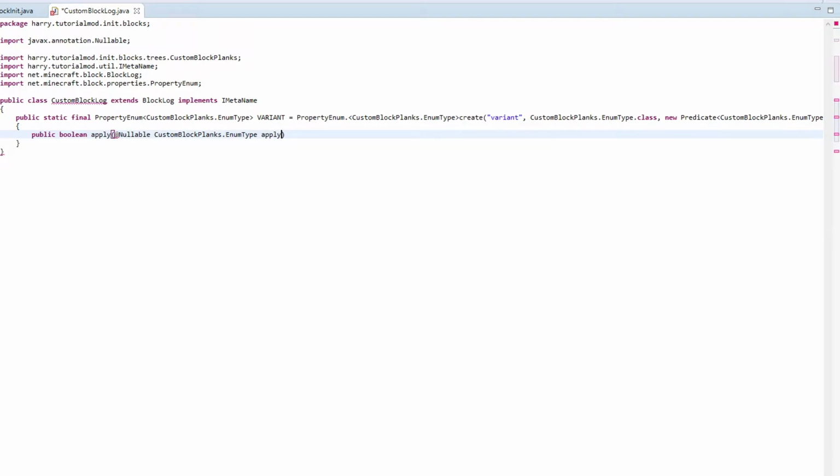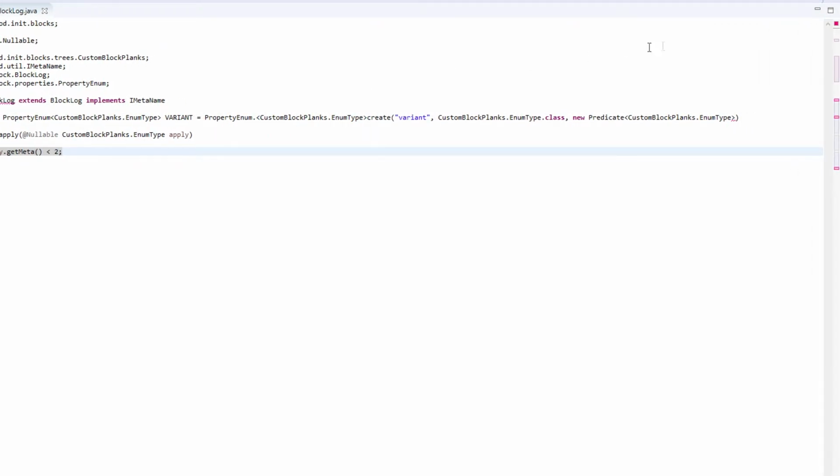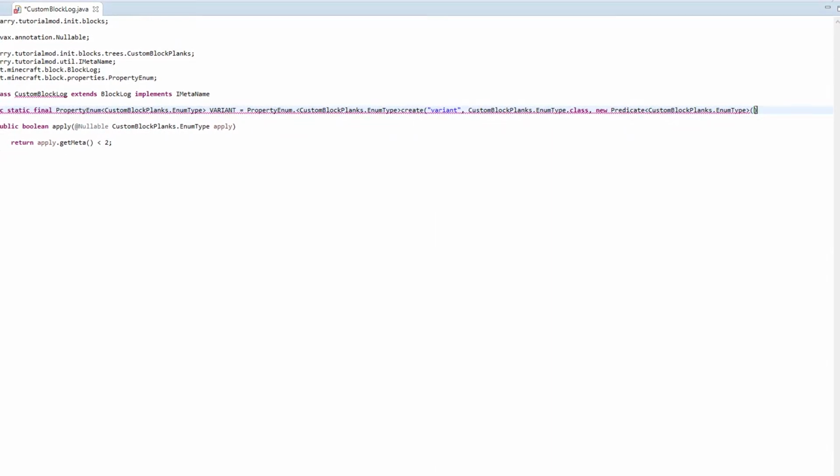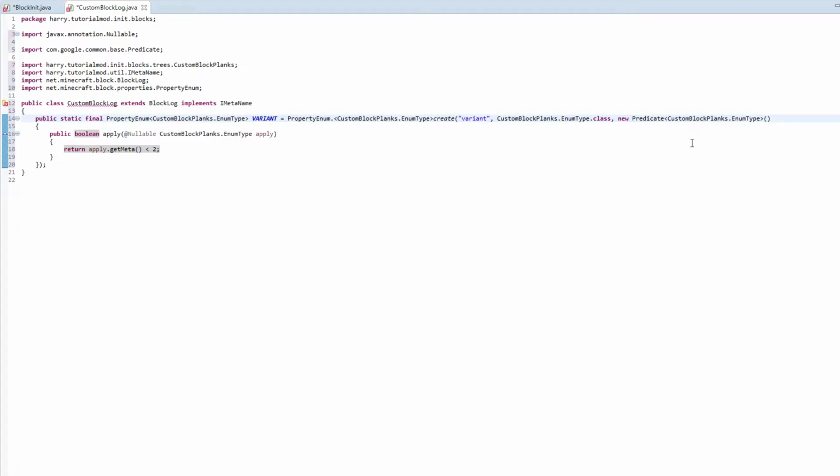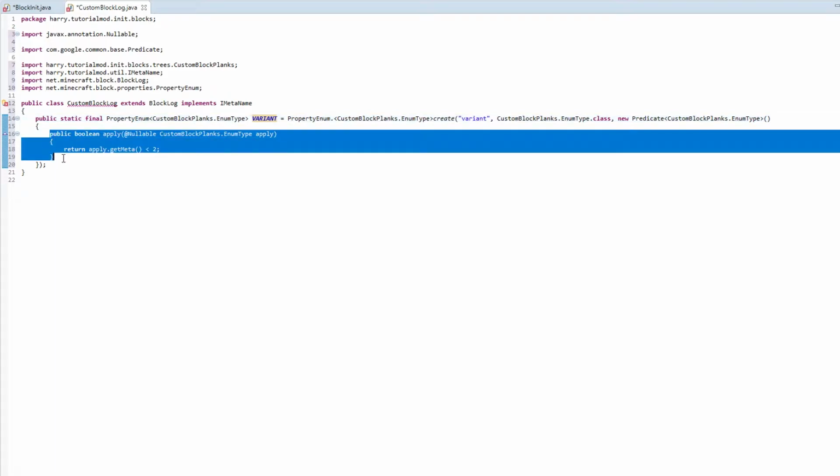and then apply. Open curly brackets there, type return apply.getMeta is less than the number of enums you have in CustomBlockPlanks.EnumType. I have 2, so I'm going to put 2. Now, just to finish this off, you need to delete this bracket, put 2 more brackets, and then put a closing bracket and a semicolon after this. Hover over and import predicate. What a predicate is, is something that this class is required to create this variant, and then we have to do whatever it says inside of apply.